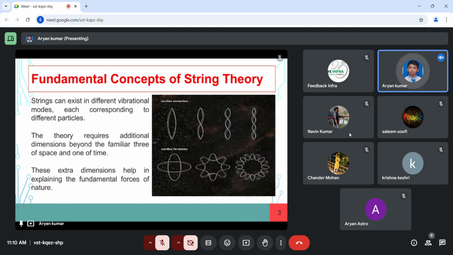Fundamental concepts of the theory. Strings can exist in different vibrational modes, each corresponding to different particles. The theory requires additional dimensions beyond the familiar three of space and one of time. These extra dimensions help in explaining the fundamental forces of nature.